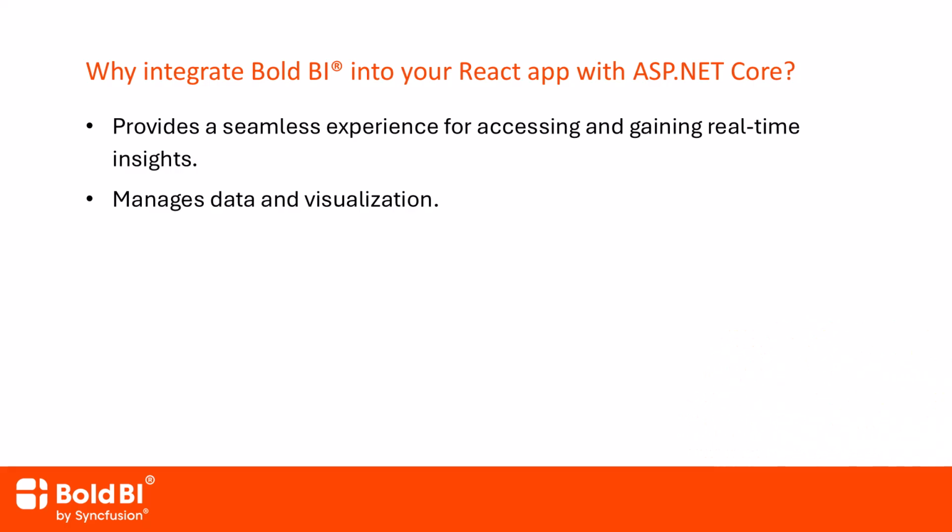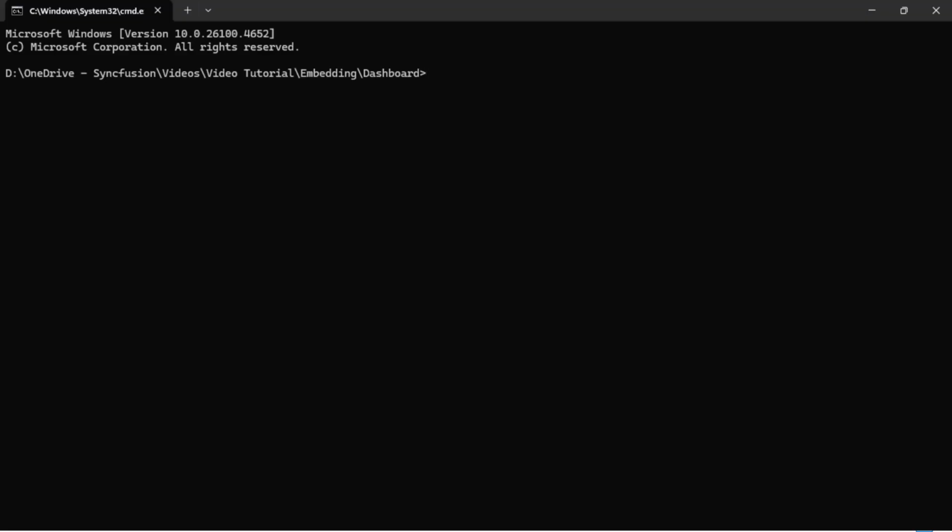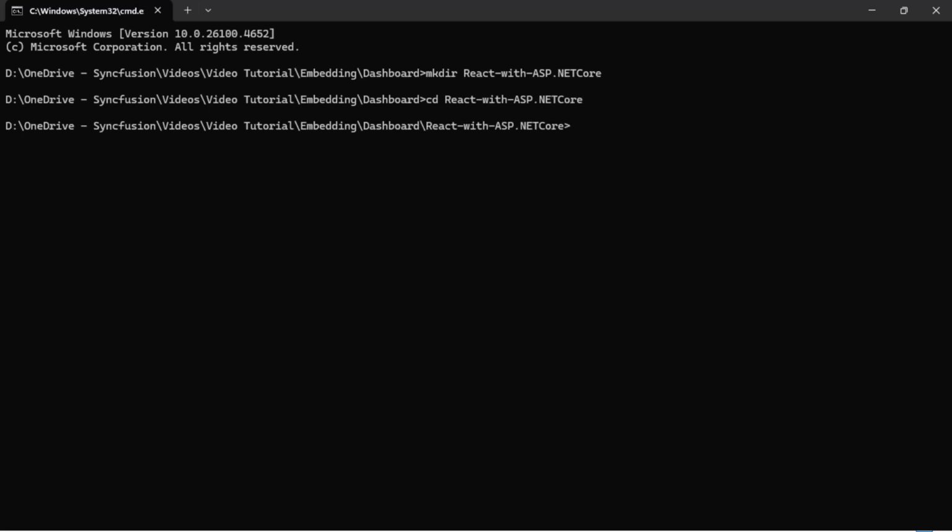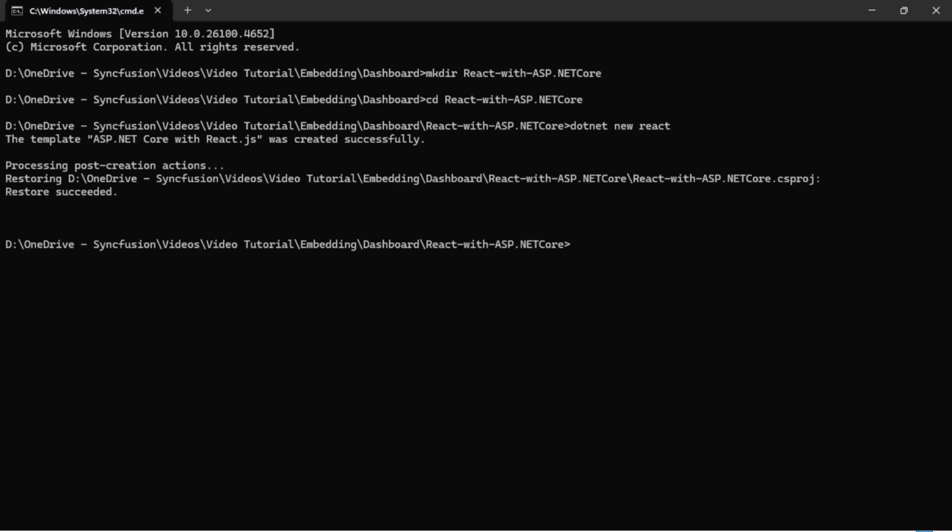Let's get started. I've already installed Node.js and .NET on my machine to create a React with ASP.NET Core application using Visual Studio Code. Next, I create a folder for the application and navigate to it. I run this command to create the project. This creates a basic project containing all necessary files and dependencies to start building a React application.